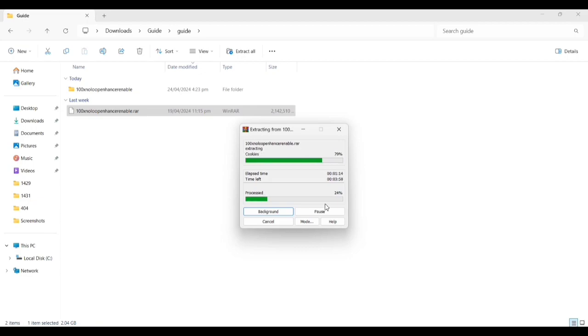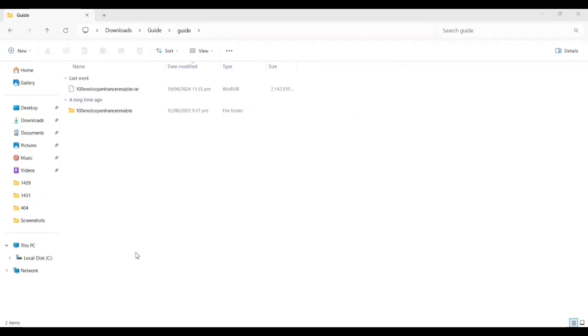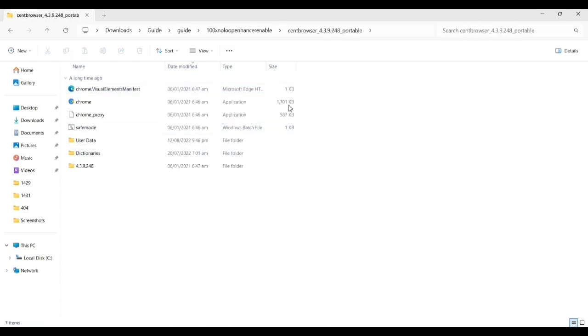Okay, so here you can see the file is extracting. It will take time, it depends on how long the file is. So here you can see our file is extracted, and the folder is created. The RAR file is extracted. So how can we use this file? That's so easy. Here you can see all of our files are extracted.